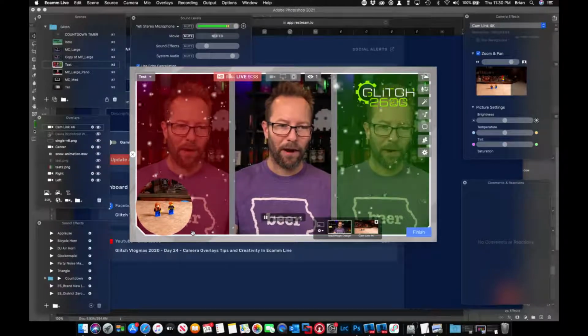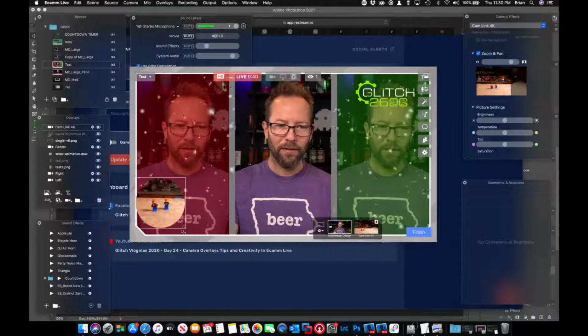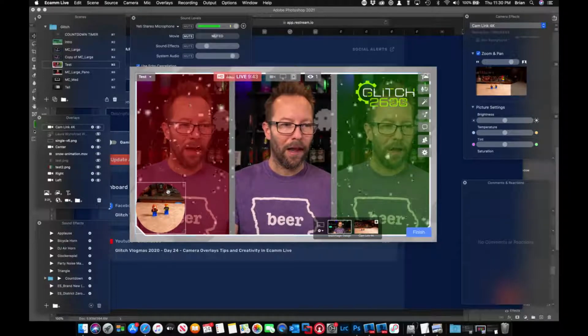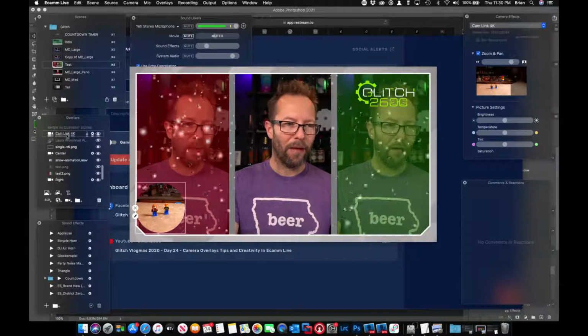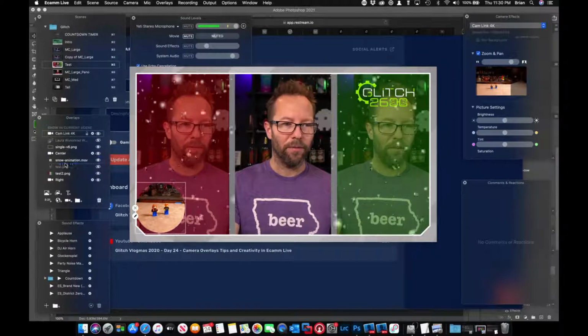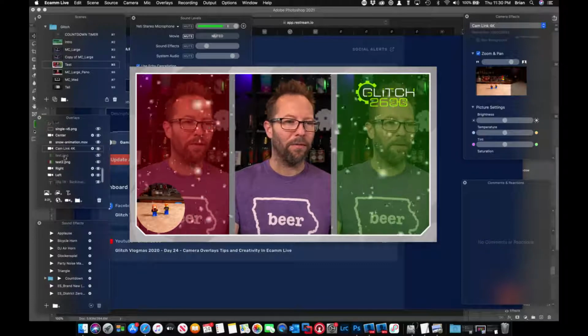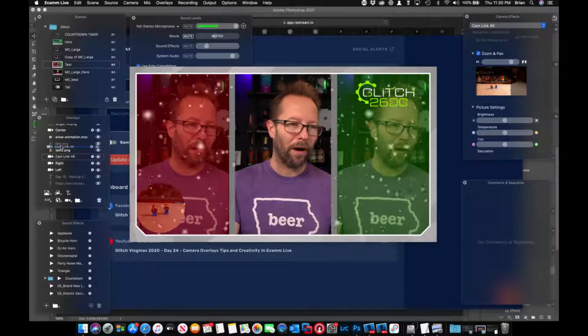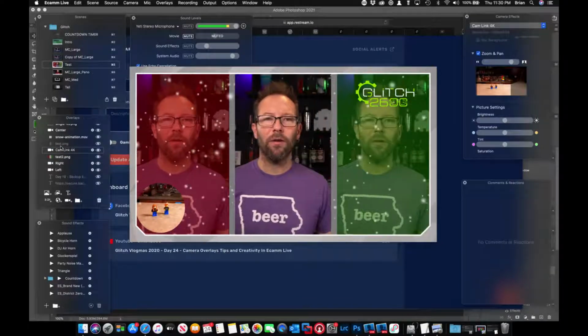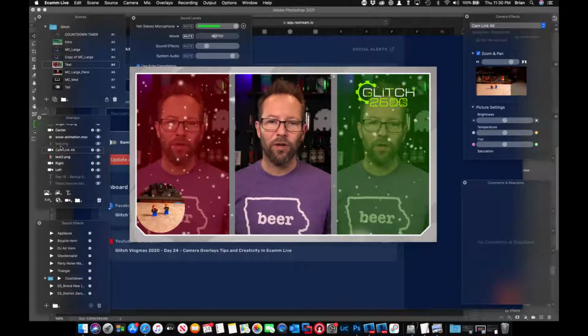And I could size them around. I can make them smaller. Heck, I can put one in each one. And because this is an overlay, I could drop them also below the snow. And so now they get their own snow. Heck, I could even make them part of the red, which I don't know why I would do that. I'm just showing you there's a lot of creativity and pieces you can do with that.